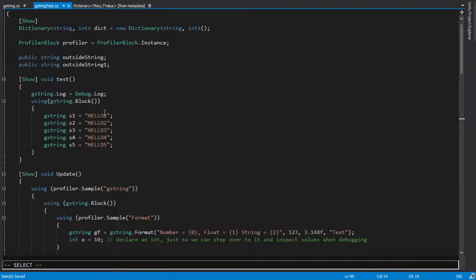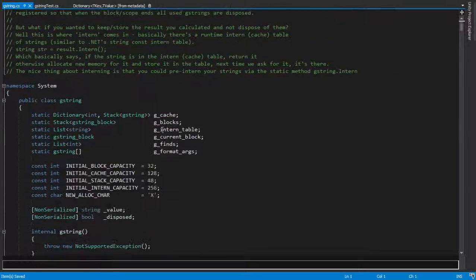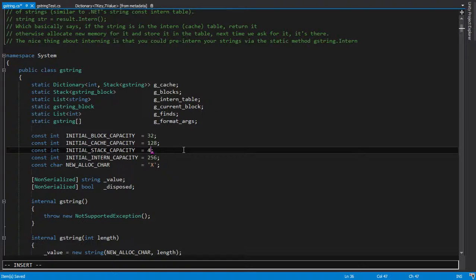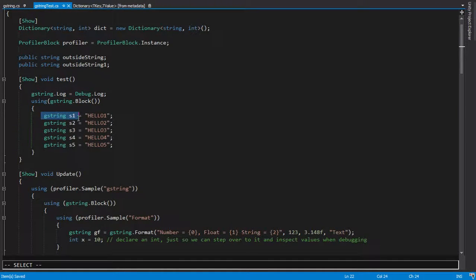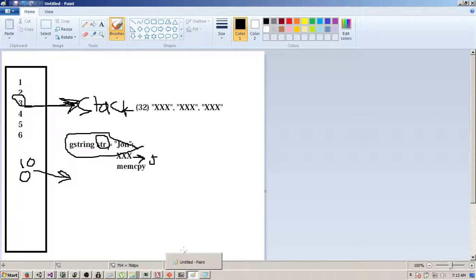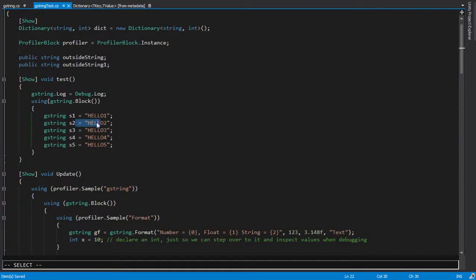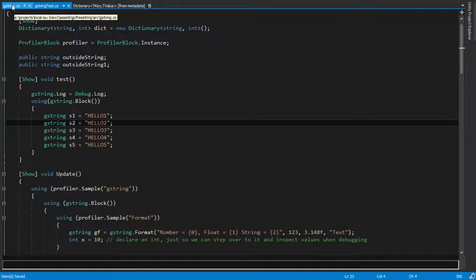Oh yeah, one thing here. Let's suppose that the initial stack capacity was 4. So basically, we're requesting hello. So we're going to go to this entry, to the stack at that entry, and pop it. So we're popping it once, twice, third time, a fourth time, and then the 5th time, well, we've already popped it 4 times, so the stack count is 0. So what's going to happen then?